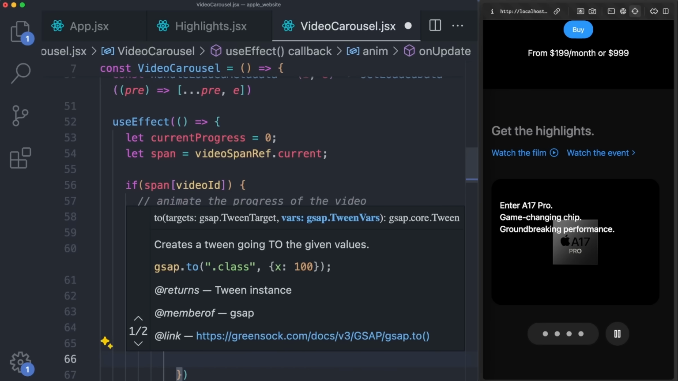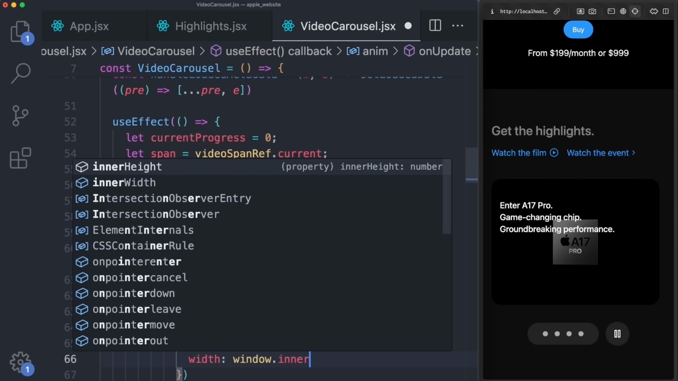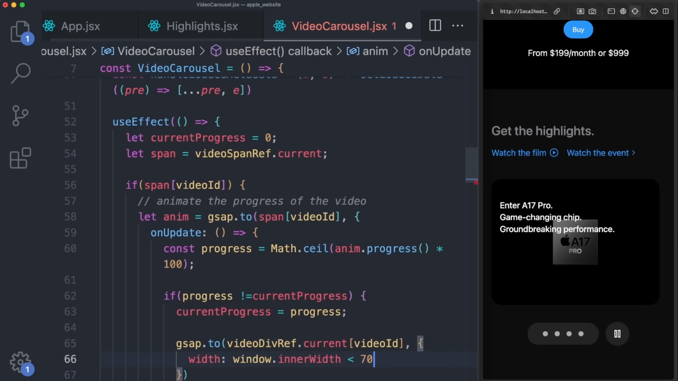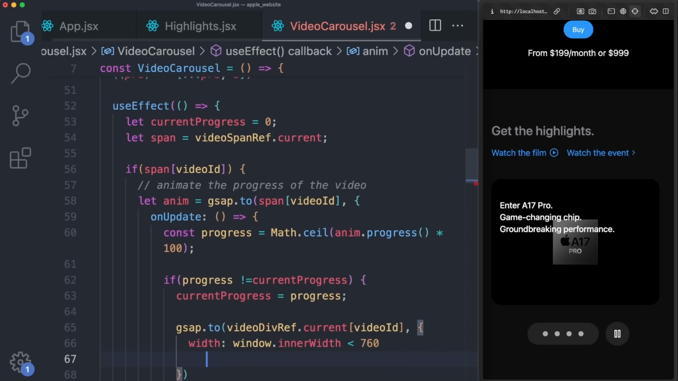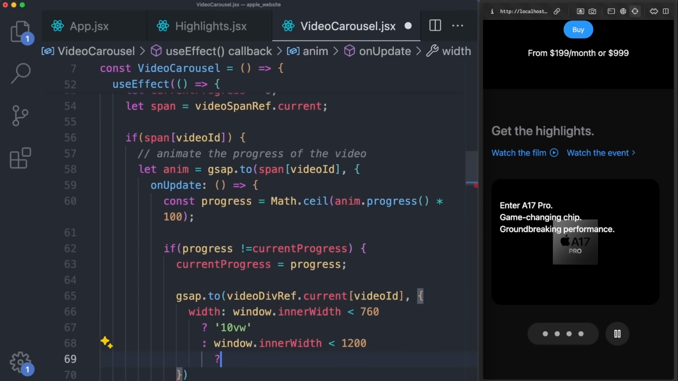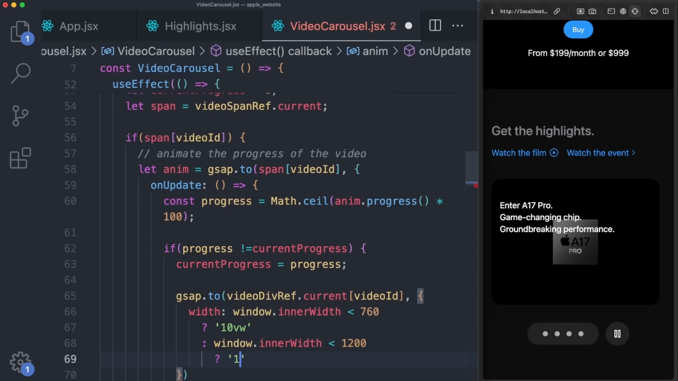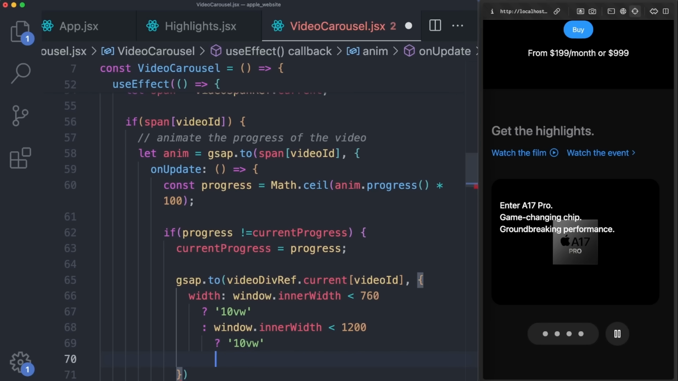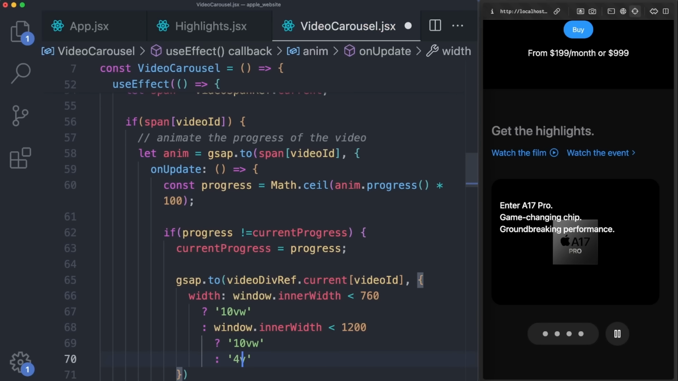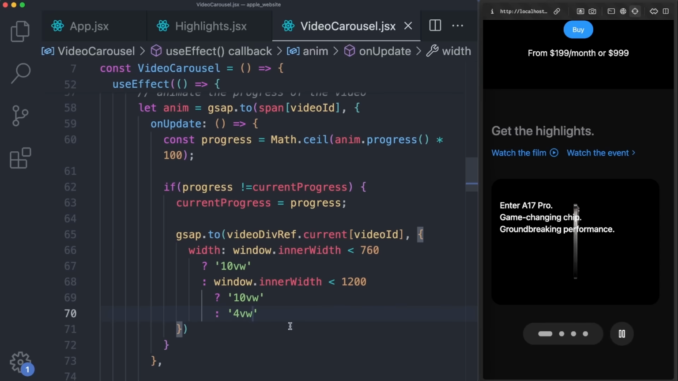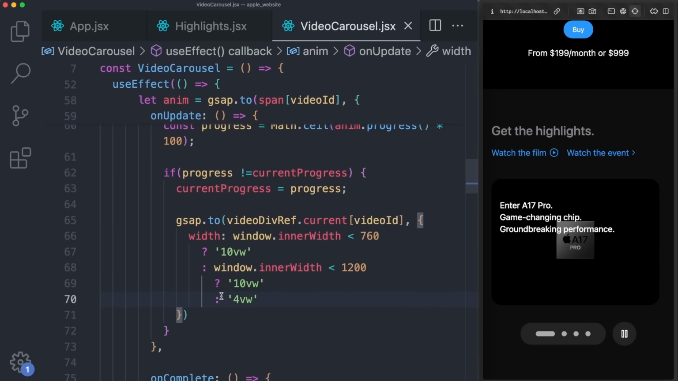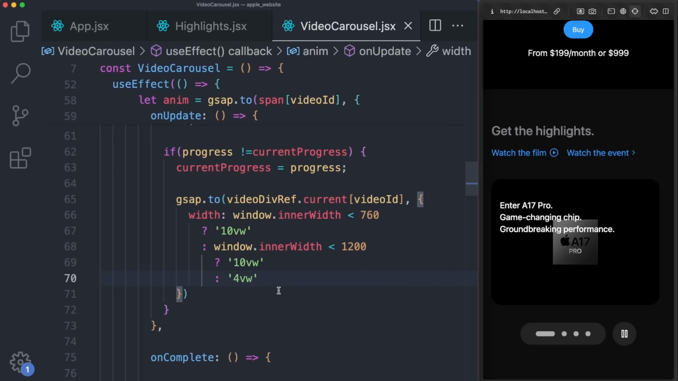And then we're going to modify its width by saying width is, if window.innerWidth is lower than 760, then we're going to make it something like 10vw for mobile. Else, if window.innerWidth is lower than 1200, then we're going to make it something like 10vw. That's for tablet. And else for laptop, we're going to make it 4vw. So if we do this, you can immediately notice how it expands, which is great, but still we have to animate the progress bar.